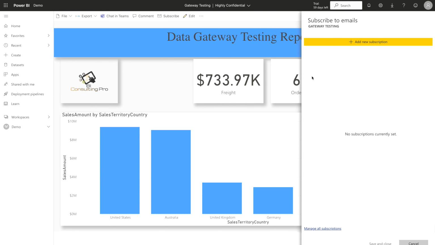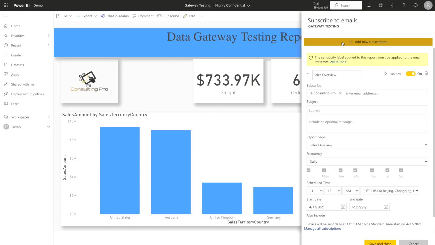I'll click on this, and as soon as you click over here, you will see subscribe to emails. Now I'll click on plus add new subscription because right now I don't have any subscription, and later on I'll show you how you can manage all your subscriptions as well. So click on this plus icon.